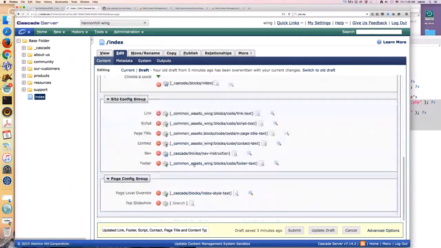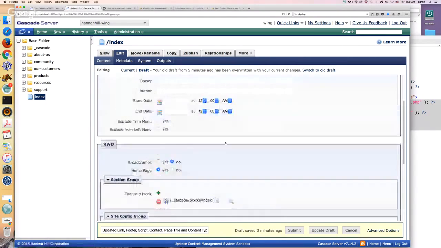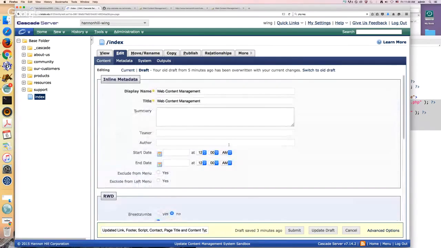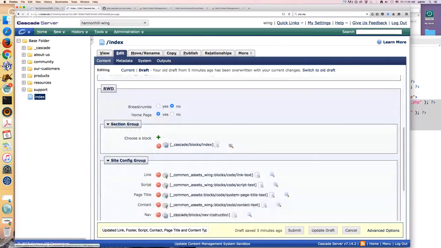Okay, so we have looked at these 6 block choosers for site config. Now, if we look at this, this is the index style for this page. That's what I meant when I used a page level override. So I inserted something into the head section, some style rule for the index page. Everything else, nothing surprising. Now, let us look at these blocks, and go through them quickly.